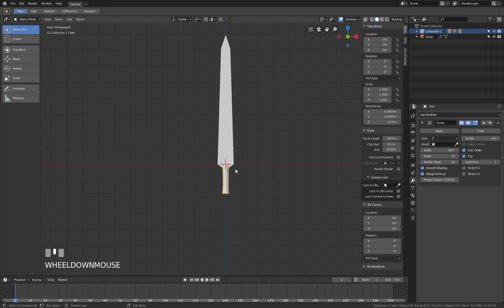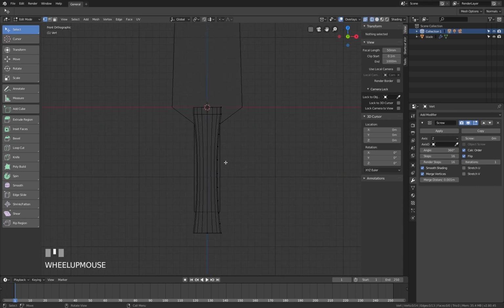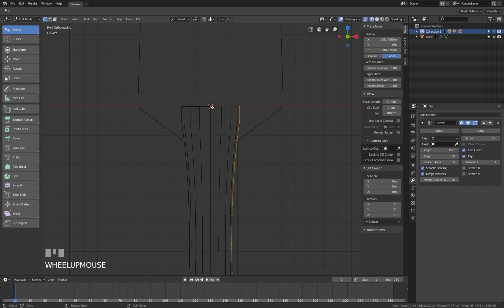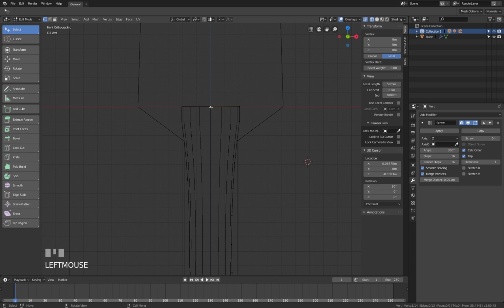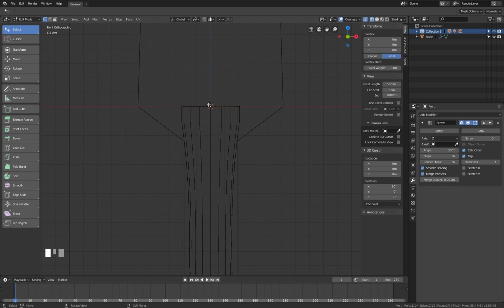So maybe I will make my handle, my grip, a bit bigger. I go back to the edit mode and select all vertices, we can do it by pressing A, and we have now here our cursor. If the cursor is not here, you can click this vertex, press Shift S, or go to select, mesh, transform, snap, cursor to selected, and the cursor will be moved to the selected objects.